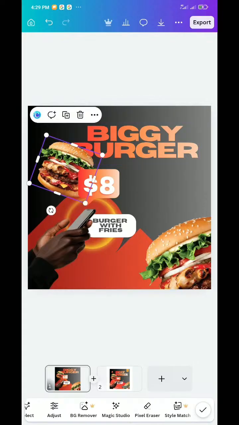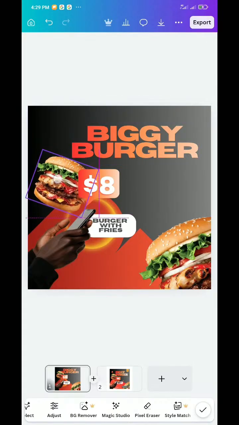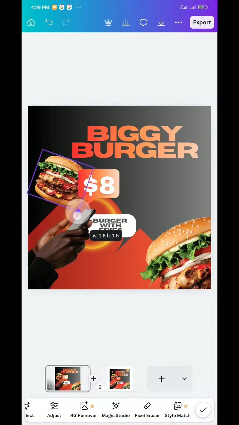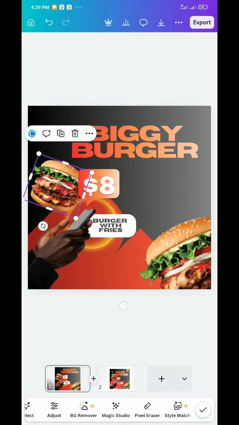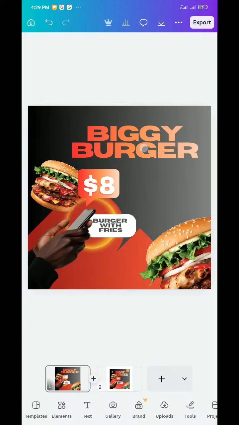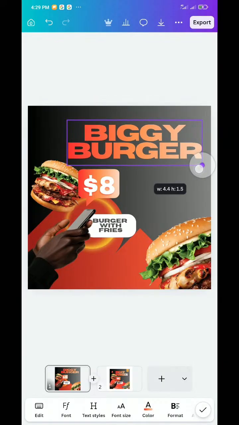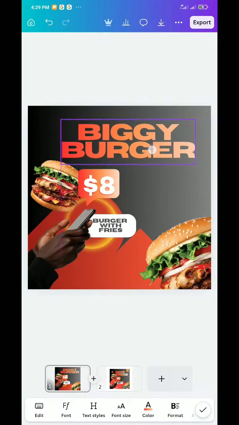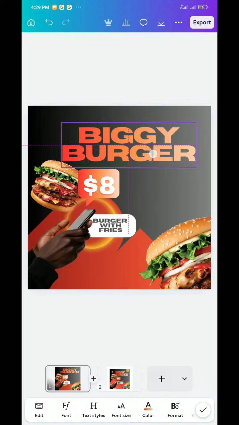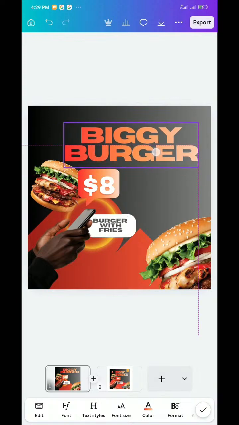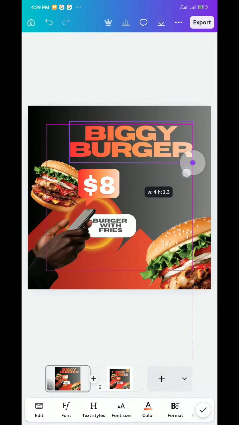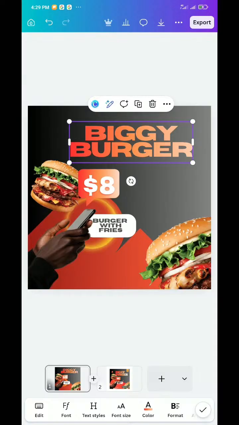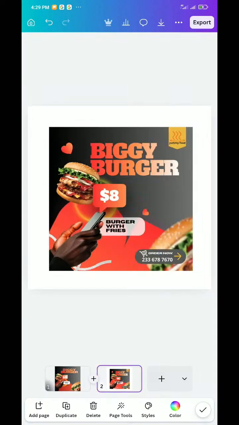Let's shift this little, and yeah, biggie burger, so that our biggie burger can stand all by itself. We can have it in a, then what else do we want to do? I think I made use of alignments here.